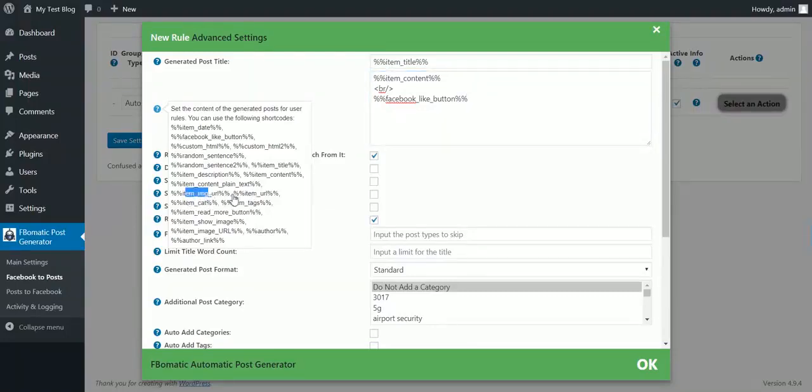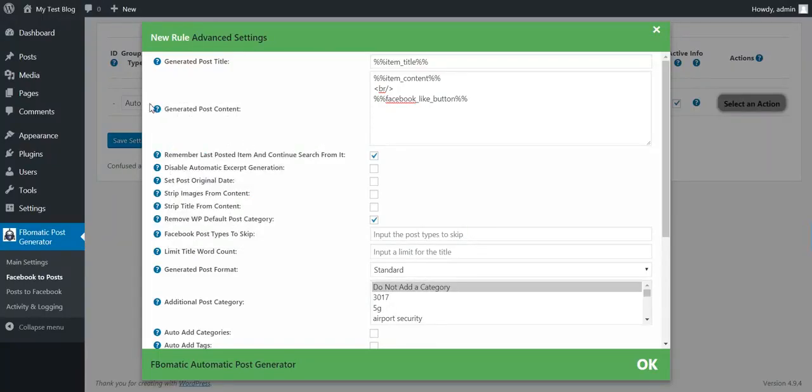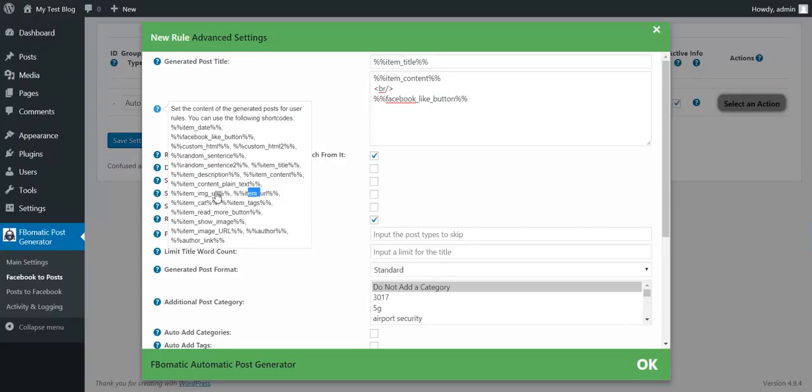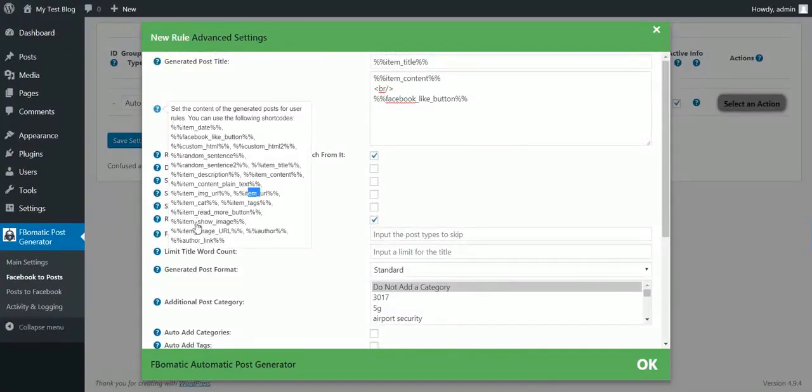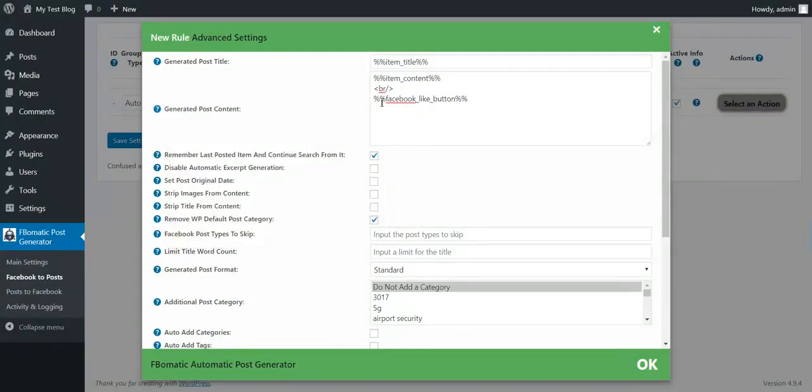We have also image URL, item URL, category, tags, and a read more button. If we want to link back to the original post, we can use this. Show image, if we want to display the post image, image URL, author and author link. Okay, let's leave this at this right now.